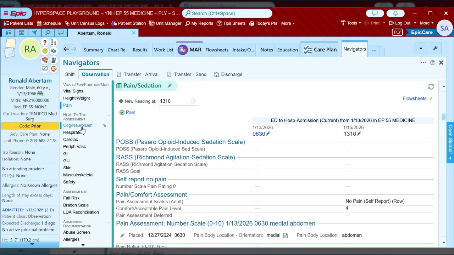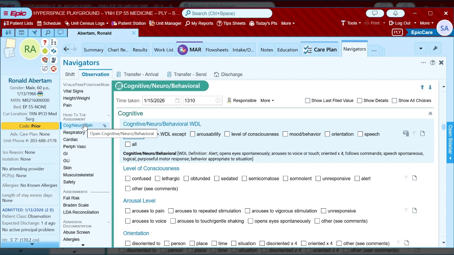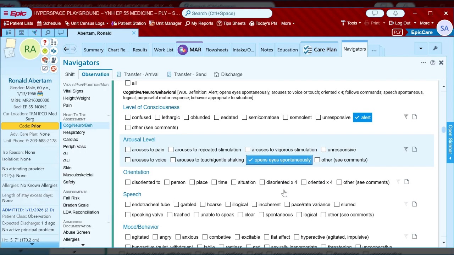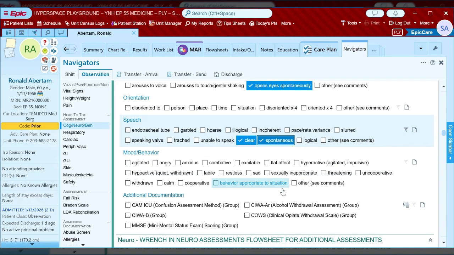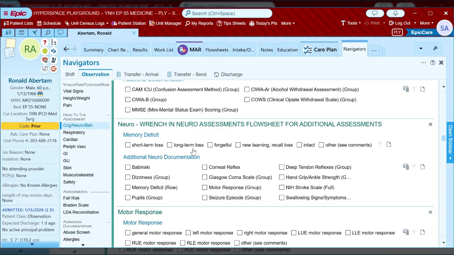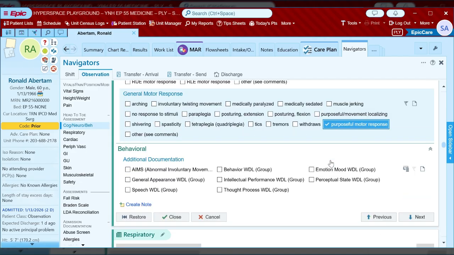Moving on to the head-to-toe assessment. This is going to bring you through your required assessment per shift. So we'll go into cognitive neuro. You can chart, if it's WDL, but you want to put in more detail, you can. Obviously, any pertinent abnormals. So I'm just going through this, putting that they are alert, oriented, calm, cooperative, speech is clear, and general motor response is purposeful.